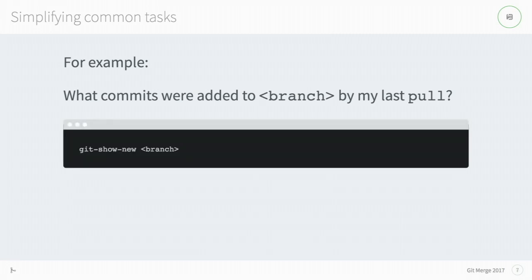So it'd be kind of cool to be able to come up with a simple script or git alias, git show new, followed by some branch argument right here. And so we're just going to go through the basics of what that is.